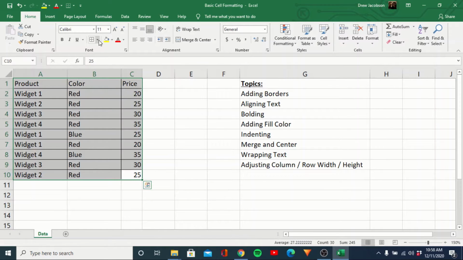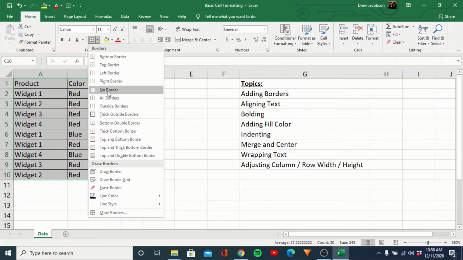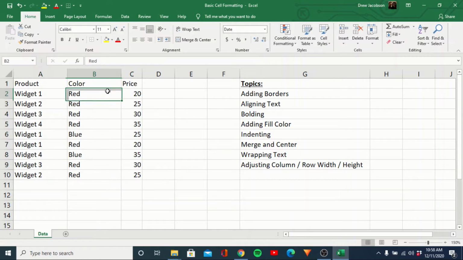If you don't like what you did, you can come back here. There is an option for no border, so you can select that. For this one, we're just going to add a border here on the bottom, to separate the headers from the data. The next thing we're going to do is talk about aligning text.